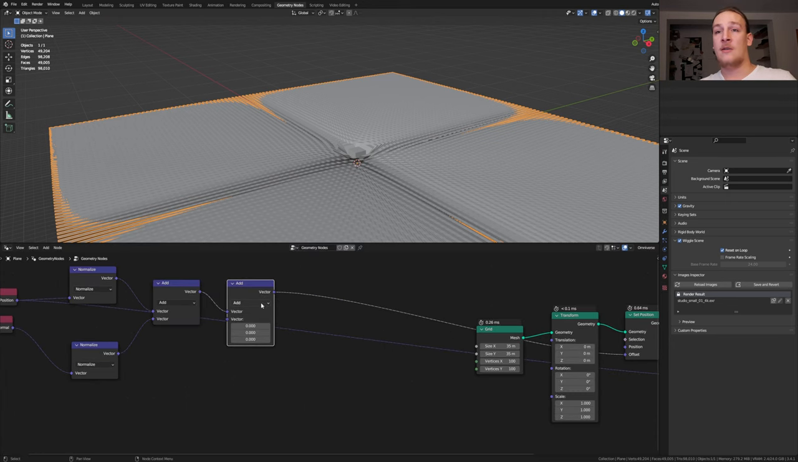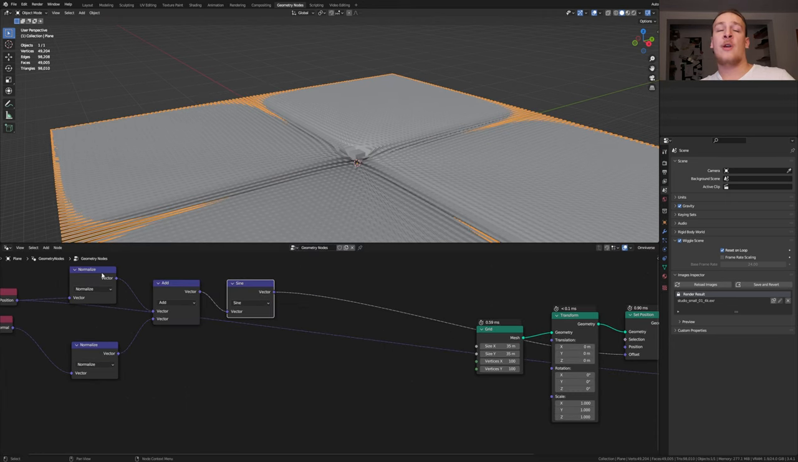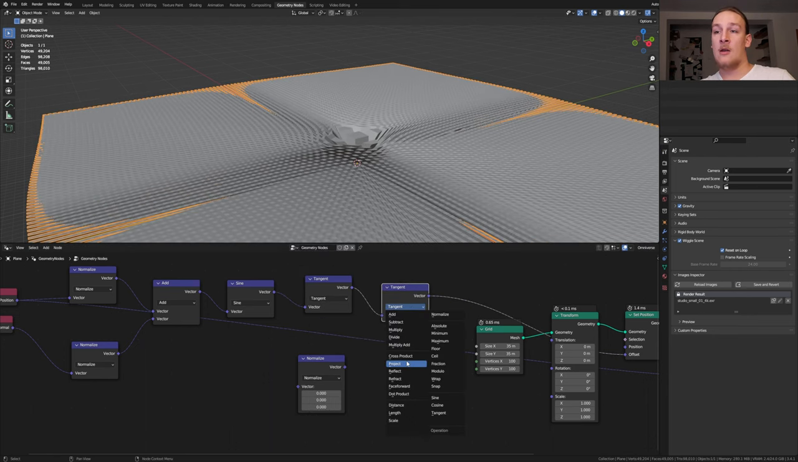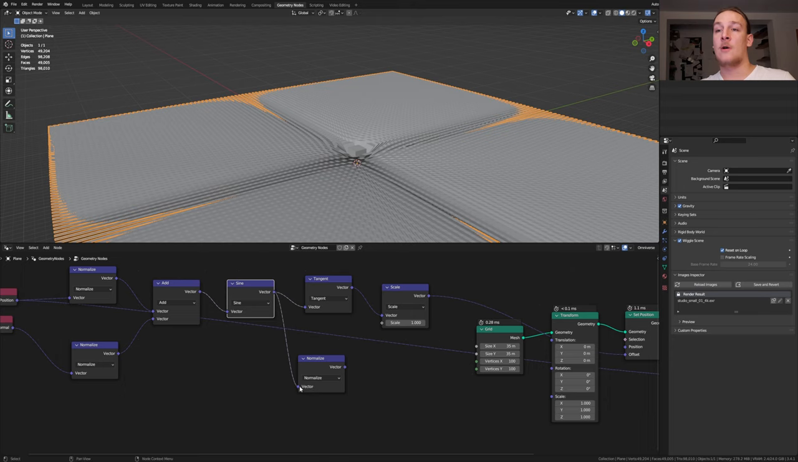Duplicate the add node and set it to sine. Duplicate one of the normalize nodes and put it here. And duplicate it again and put it here. Set this one to tangent. Now set one of them to scale. Plug the vector of the sine into the normalize and the vector of the normalize into the scale.